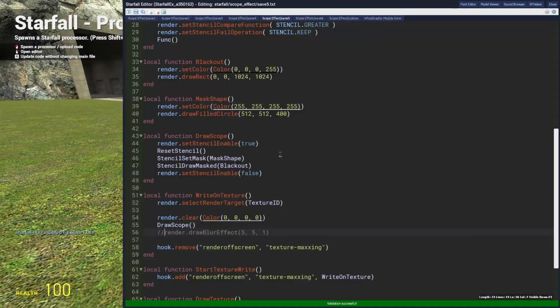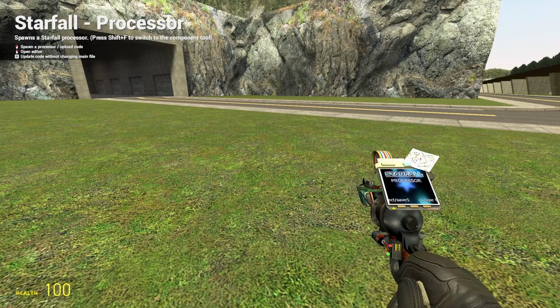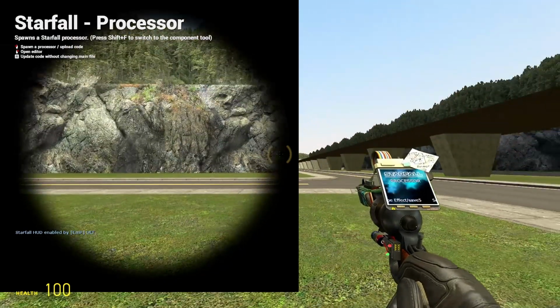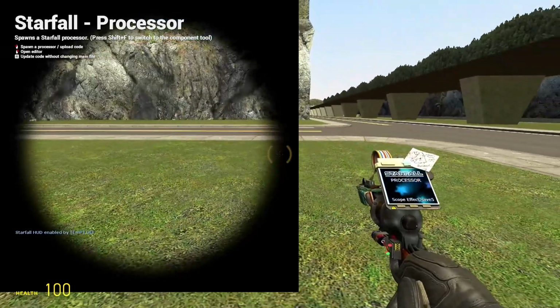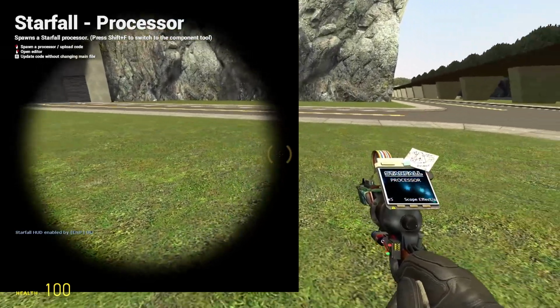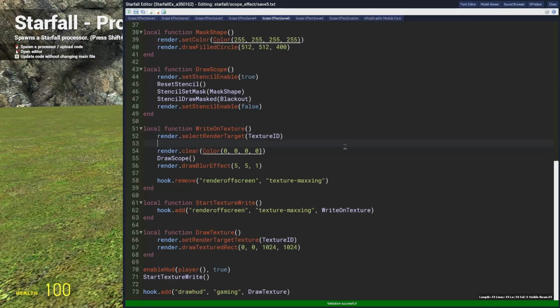Now, with textures, you can use something called a draw blur effect. So X, Y, repetitions. I'm not sure what repetitions does, so I normally just leave that at 1, but we can see it with a little bit of blurring. There we go. Now that's looking good. Just one more step and we'll be done.